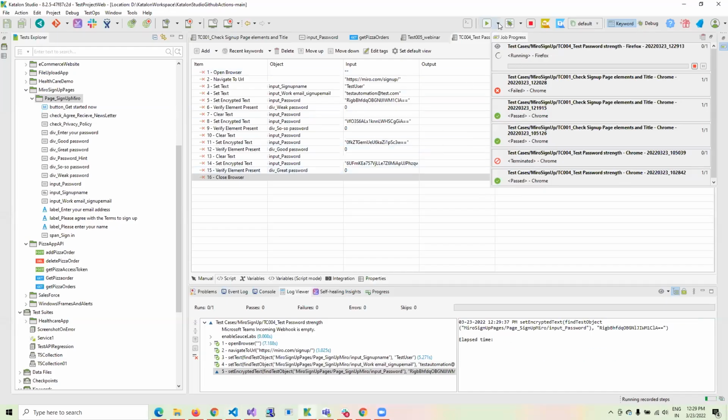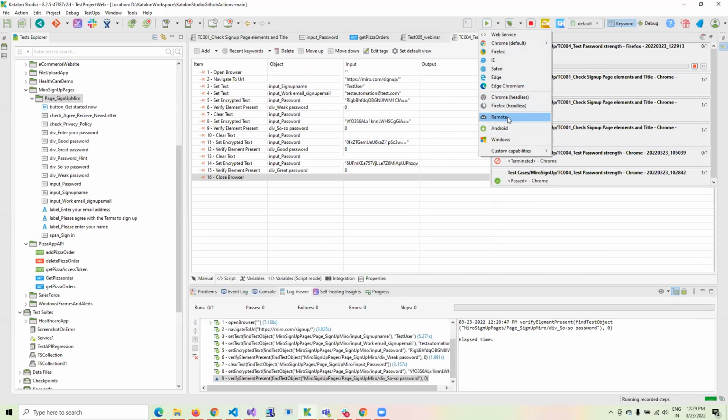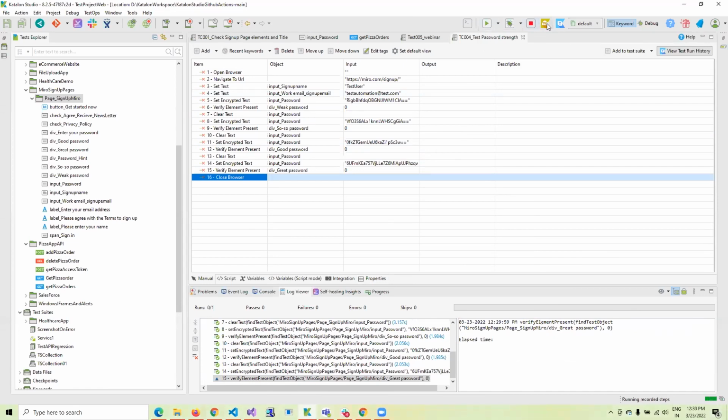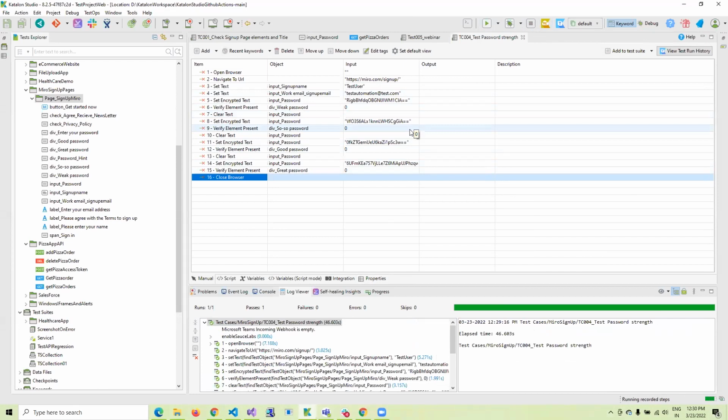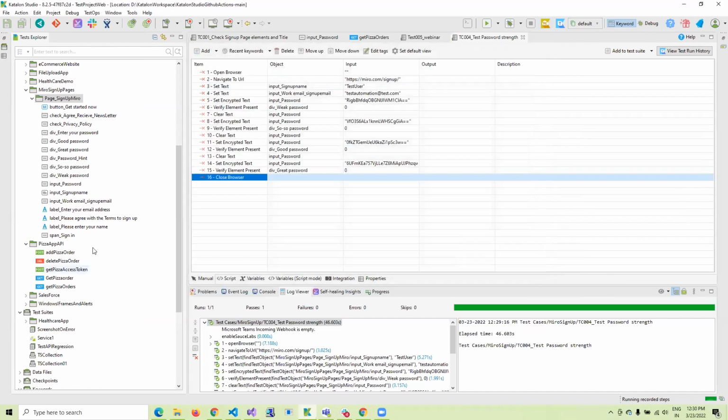You can just go change the browser. There's a way for you to execute your tests in headless mode, or on third-party cloud execution platforms like Sauce Labs, BrowserStack, and recently Katalon Studio has also introduced a cloud execution platform called Test Cloud. So you'll be able to execute these tests on the cloud environment as well, which will basically give you a lot of flexibility to run your tests on different platforms.